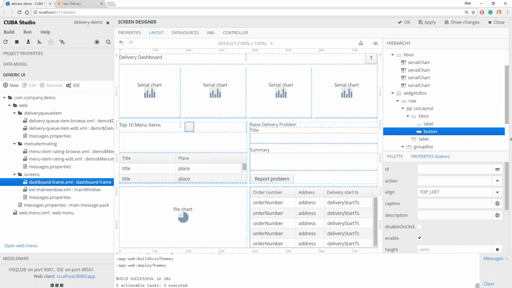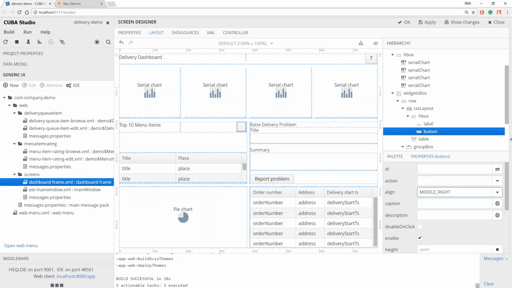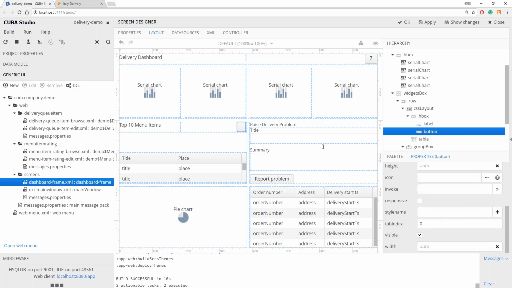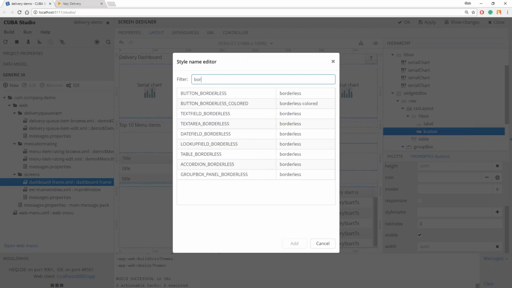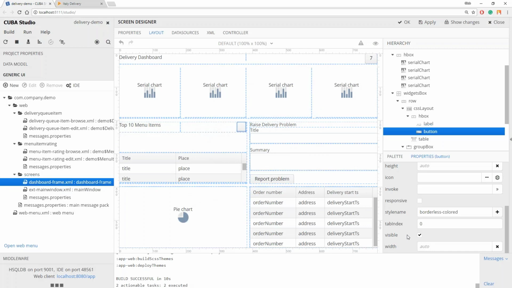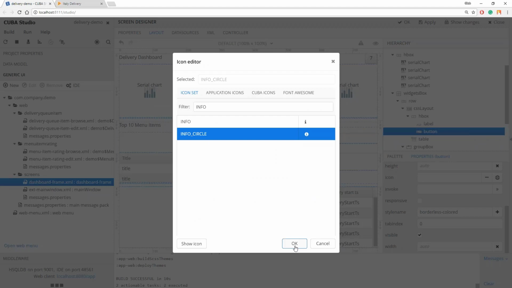Set its align to middle right. Set its description to show details. Set style name to borders colored. Okay, and let's choose an icon. And I want info circle, like this.